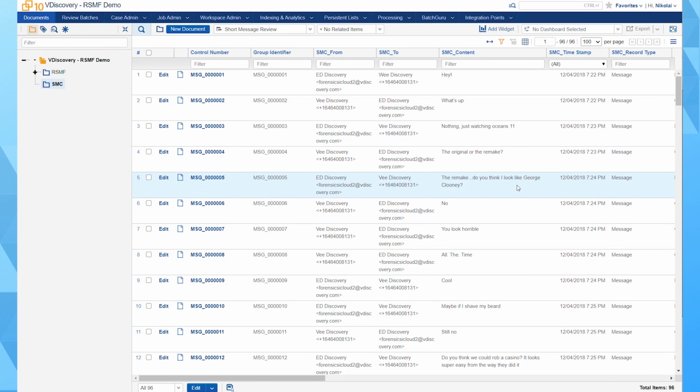What you see on the screen is data that was processed through the SMC workflow and loaded to Relativity. Now, this data is loaded where each text message is an individual record or a document in Relativity. When you're ready to produce, you can export this data to a DAT file or an Excel. In fact, that's what vdiscovery team members will do for you.